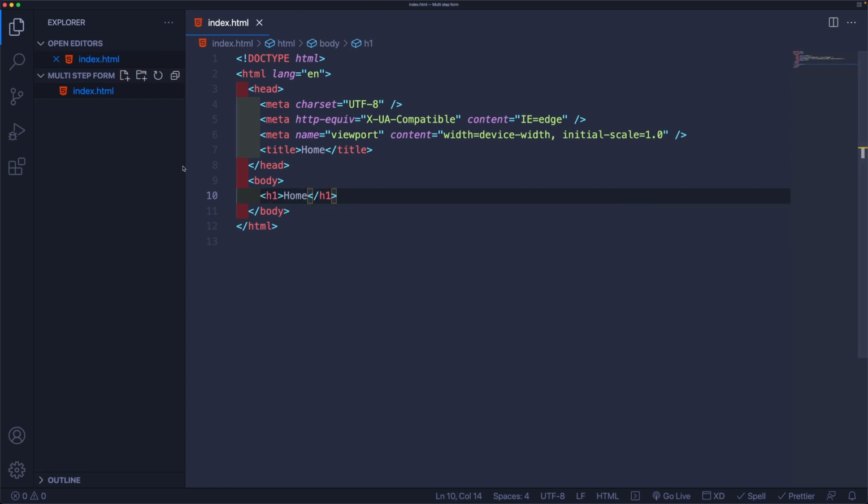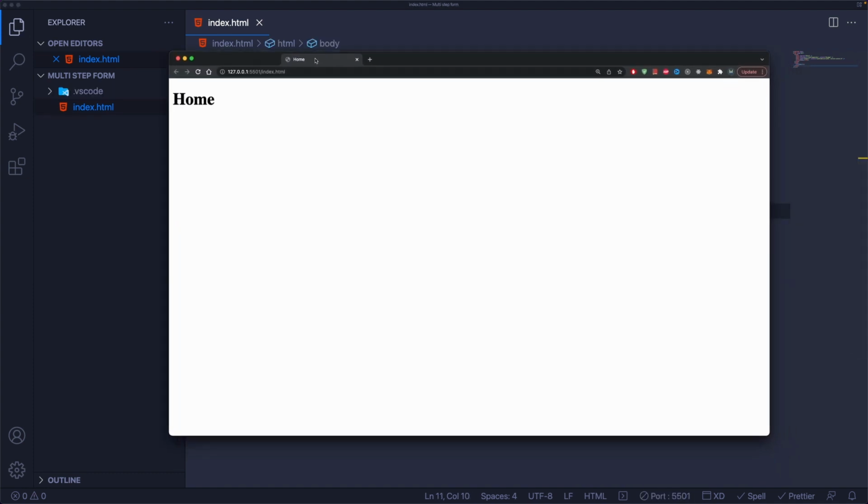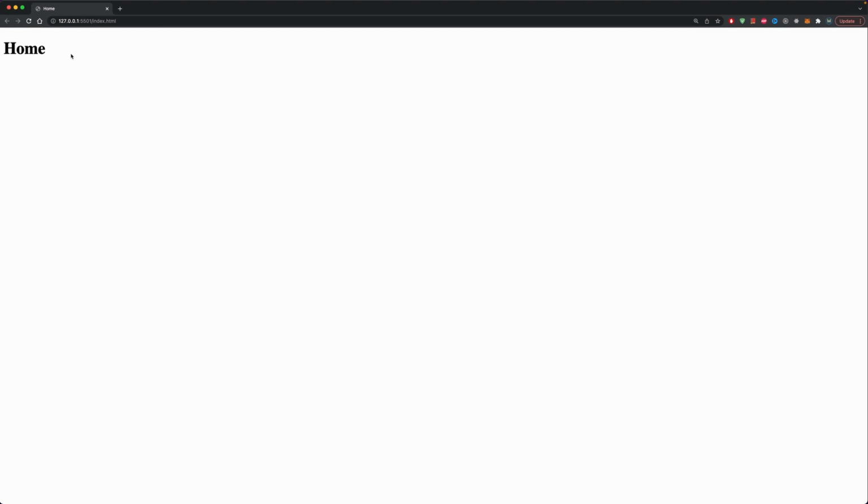Let me save this and right click, open with live server. So go live or just open with live server. So this is going to open up a new page, and you know what? I'm actually going to put it on a different desktop. Okay, so we got our home page set up.